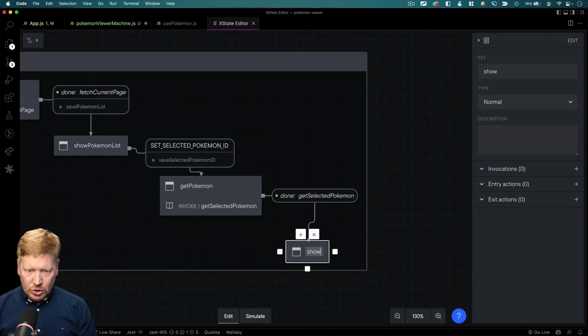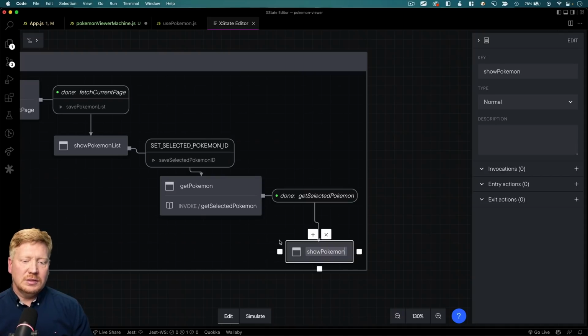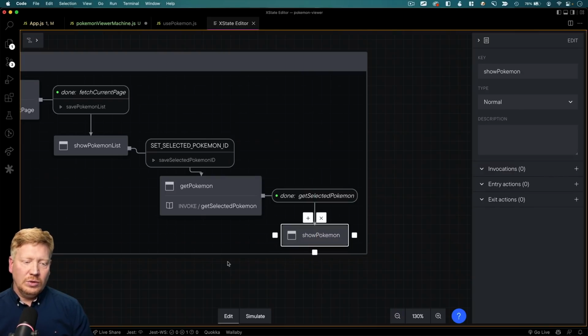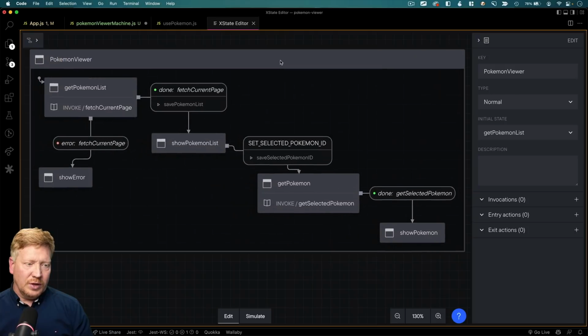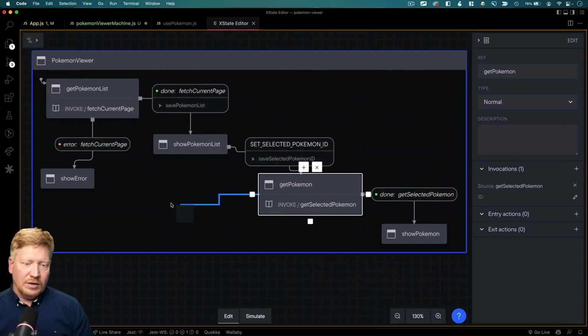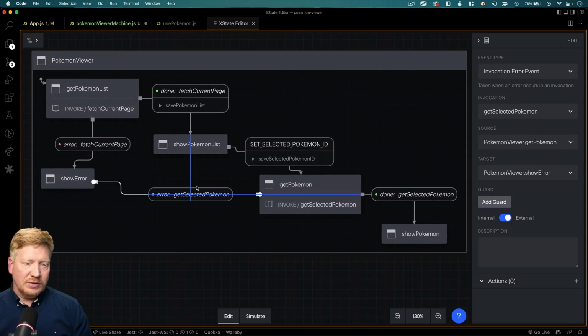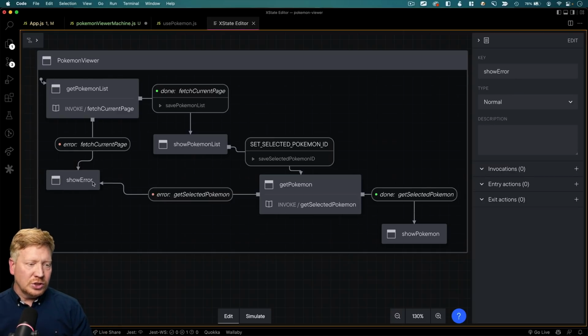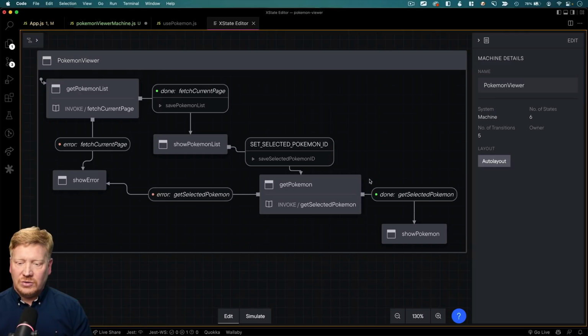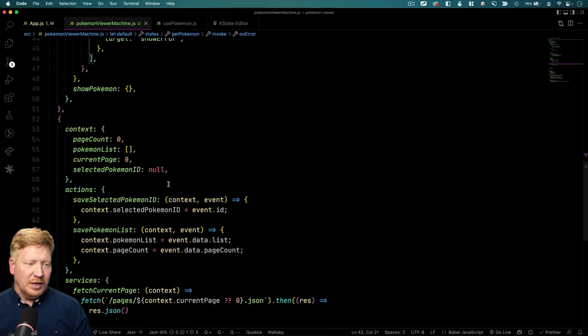And now we want to show the Pokemon. Okay, cool. And on this guy, what happens in an error case? So let's route the error back to show error. So now in the case of a get selected Pokemon error, we go back to that single show error case. Nice, right? Okay, so let's implement on get selected Pokemon.